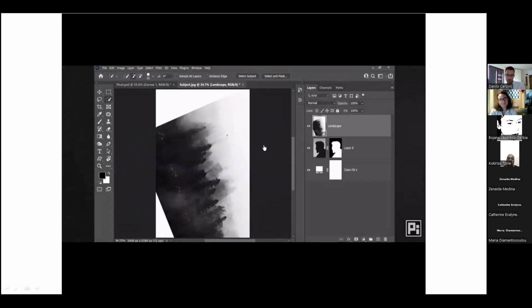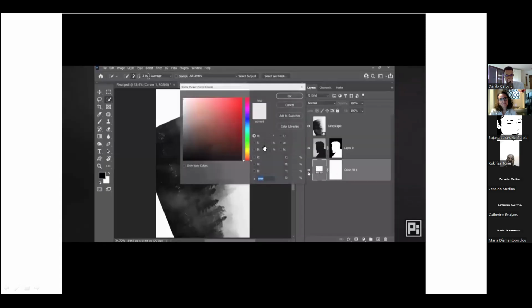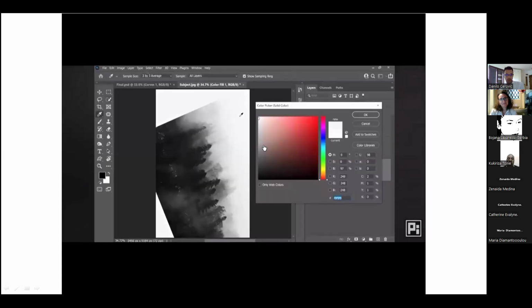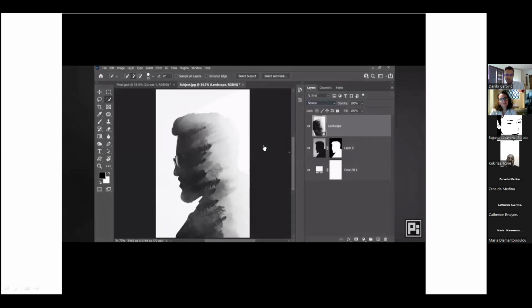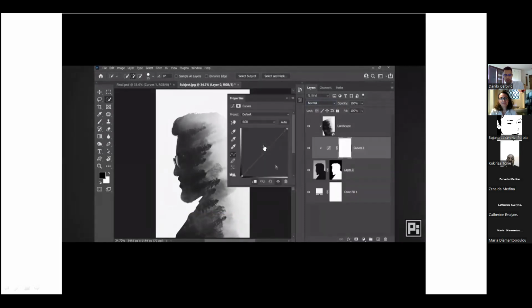Hit Enter or Return. Now you want to change the background color to that of the brightest color in this image. So we're gonna double click right here to change the background color and pick the brightest color of the new image. Hit OK. Come back to the landscape and change the blend mode from normal to screen. To limit it just to the subject, hold the Alt key or the Option key and click on the line between these two layers. To add more details to the subject, select the subject layer again, click on the adjustment layer icon and then choose Curves.